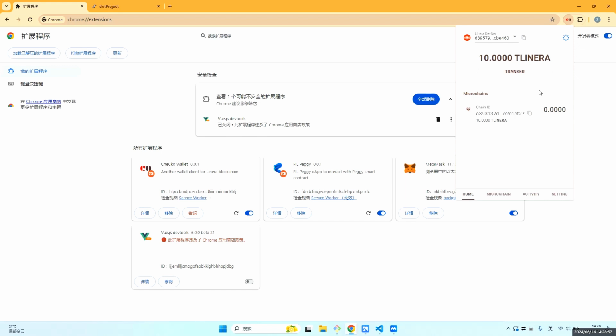Okay, now you have an account and a microchain. It already gets some amount of Linera from the faucet. Currently we display two amounts for the account. One is the chain balance. As we know, each account will have more than one microchain, and each microchain has its own balance. So we will show this part.